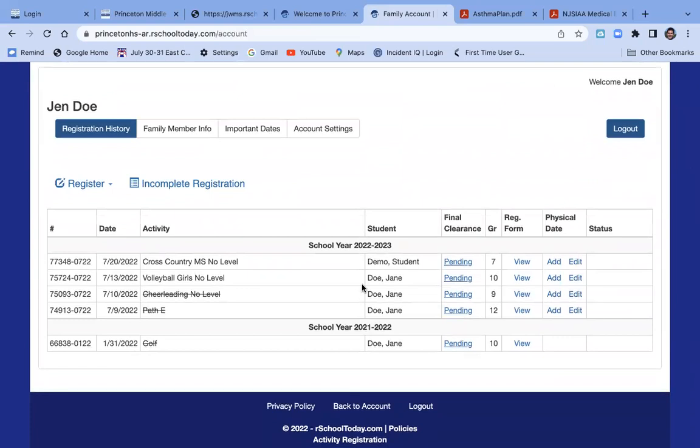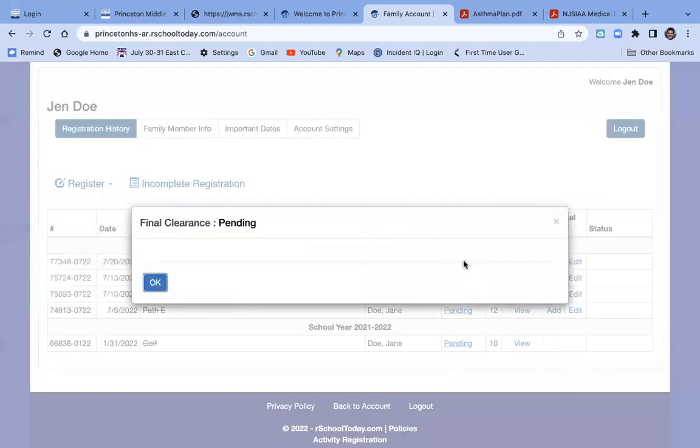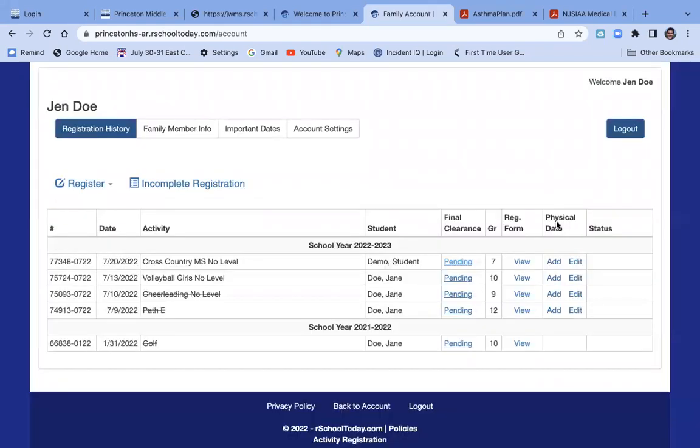So now when you log into your registration account, you could always see the status of your child's final clearance. So anytime you want to know if they've been medically cleared or get an update, you could log back in and you'll see that demo student is pending. Pending means that, again, the nurse hasn't seen it. Once the nurse reviews the documents and sees that everything was completed properly, then you will see that it will be under doctor's review.